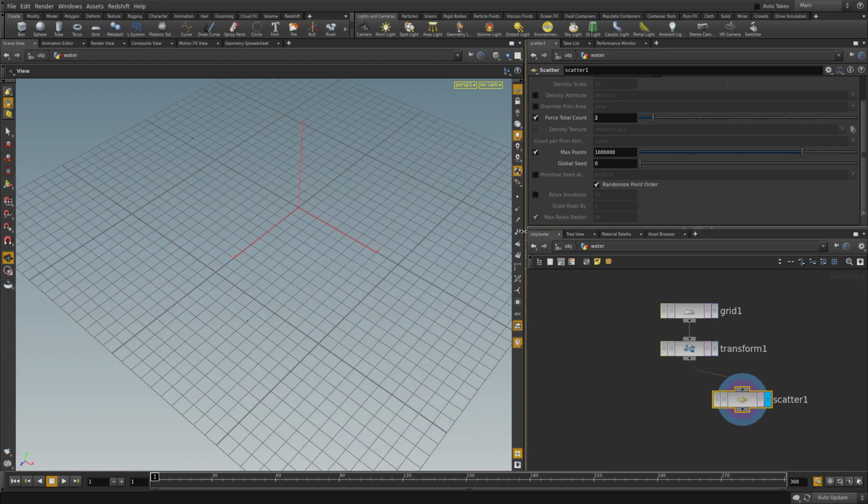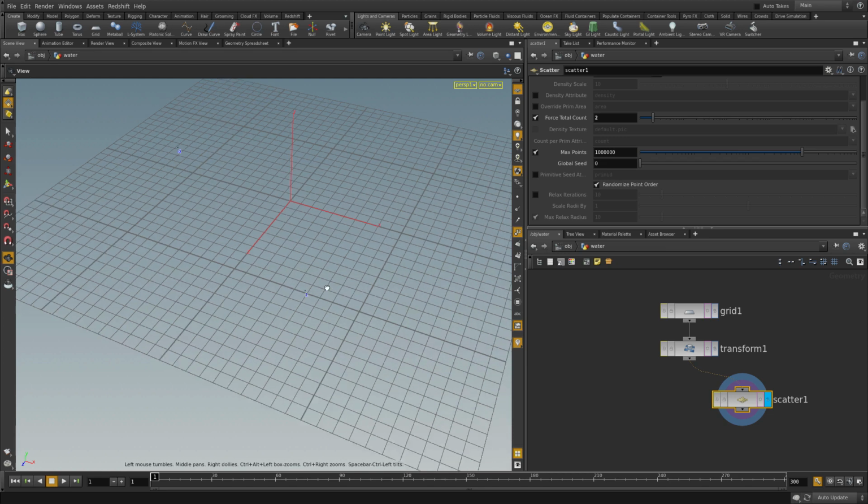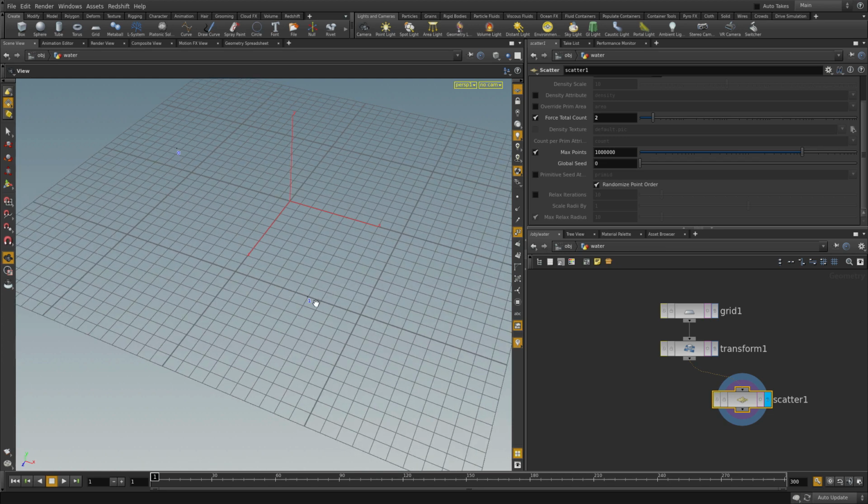This creates 2 points. Let's quickly turn on point numbers to see the points better. 2 points on the surface of the water. I want to randomize this scatter node in every frame, because I want the scatter node to create a different amount of points at different locations in every frame. And that can be done using expressions.